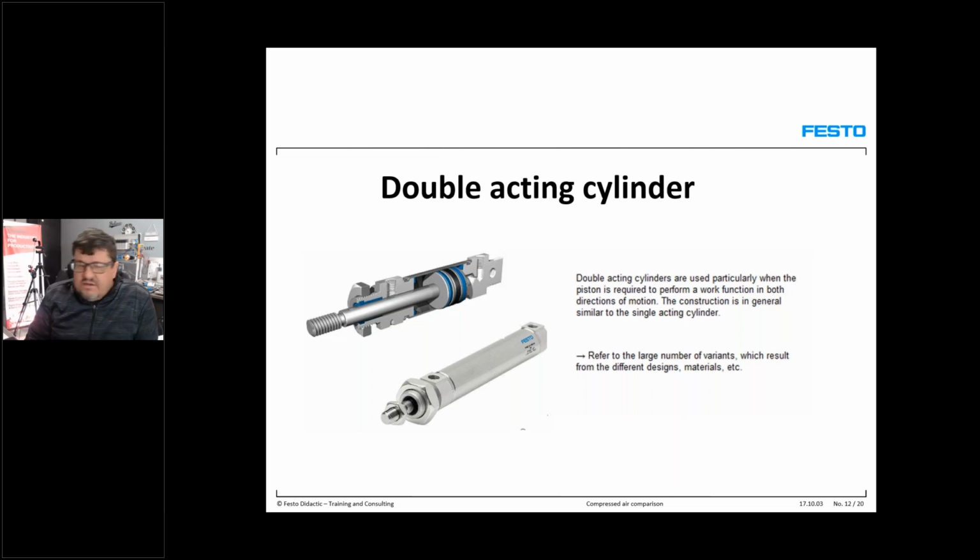And then we go over to the double acting cylinder. They say double acting cylinders are used particularly when the piston is required to perform a work function in both directions of motion. That means we normally talk about push and pull, if you want to push something or pull it. The construction is in general similar to a single acting cylinder, so it looks the same. The only difference is that there are two ports, one at the back and one at the front: an air signal to send it forward, or an air signal from the front to send it back again.